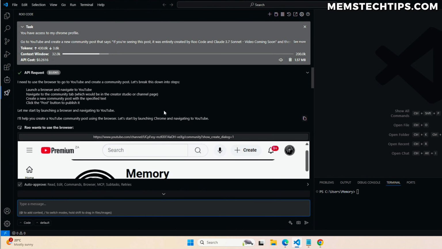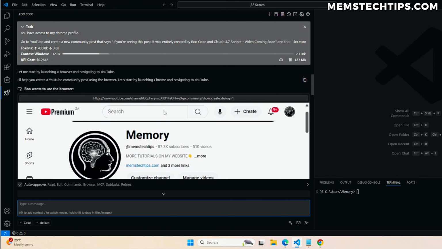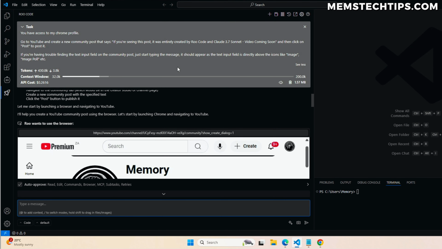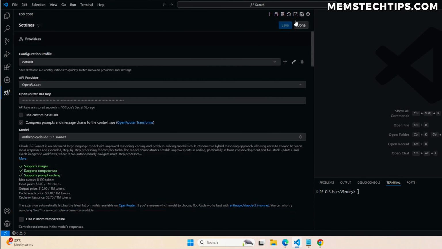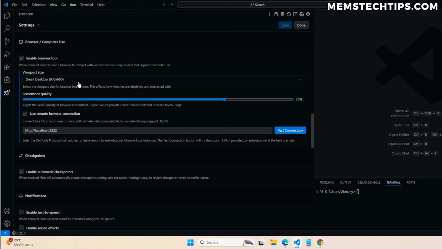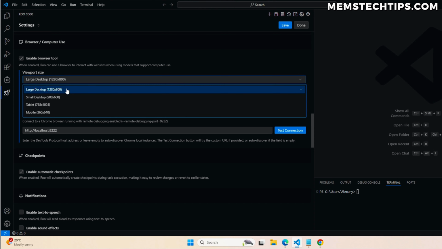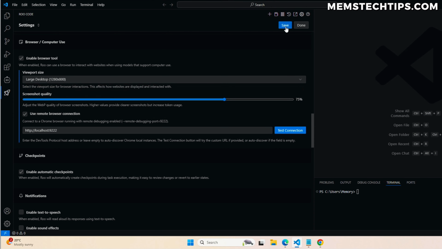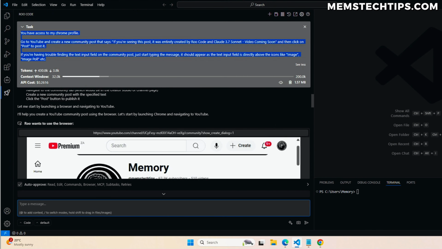But what's really important here is if you're going to do these types of automations, then you'll need to make sure that your prompts are working properly. So I already fixed one of the issues where it couldn't find the text input field by explicitly telling it where it can find it. But I'm curious to see if we use the exact same prompt, but we go to the Roo Code settings and we just make the screenshot size larger to change it to large desktop. I want to see if that makes the elements fit better and helps the AI better determine where to click.